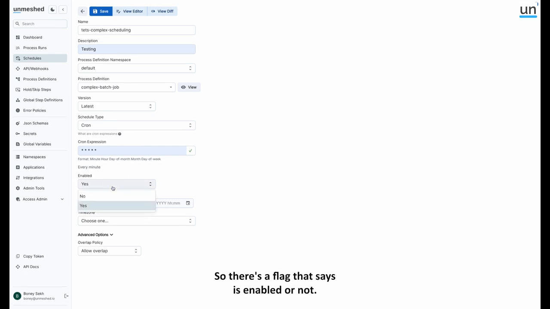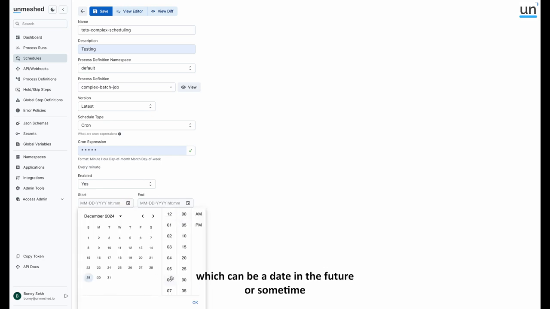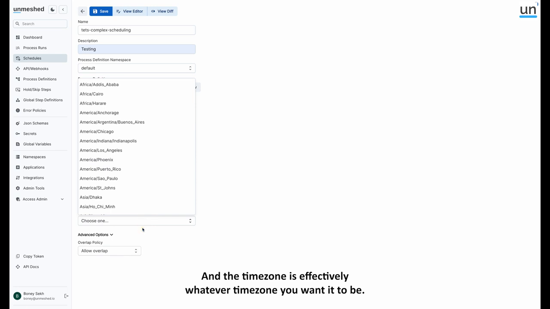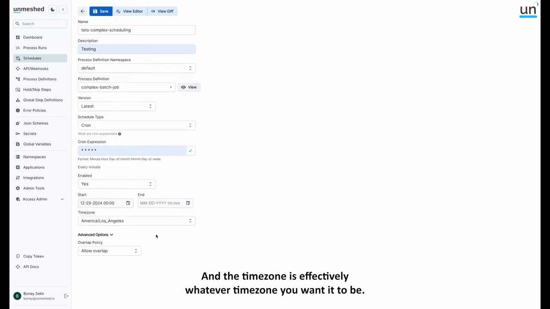There's a flag that says whether it's enabled or not. By default, it's yes. You can set a start time for this, which can be a date in the future or sometime in the past if you want to start immediately. And the time zone is effectively whatever time zone you want it to be.